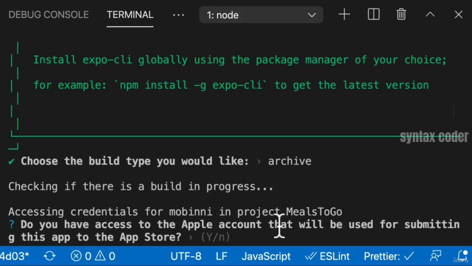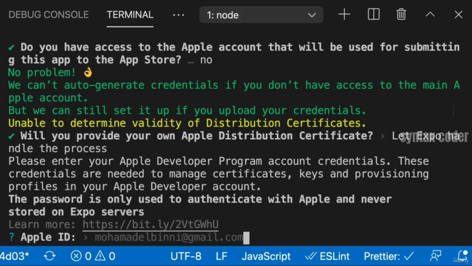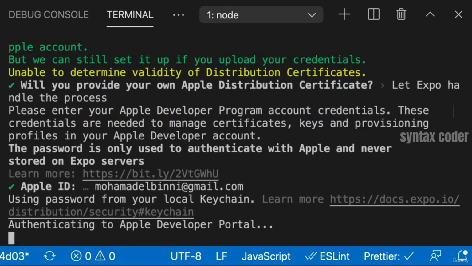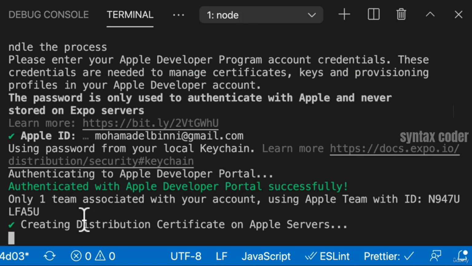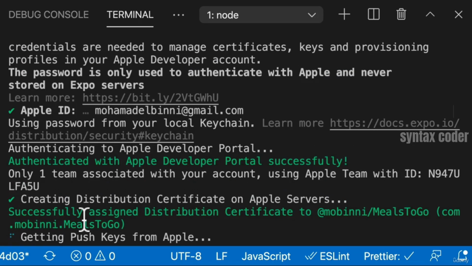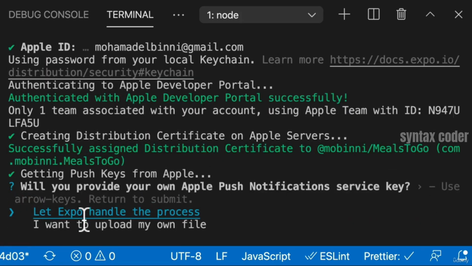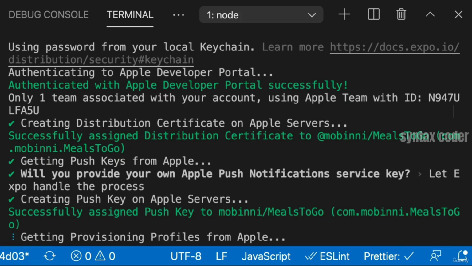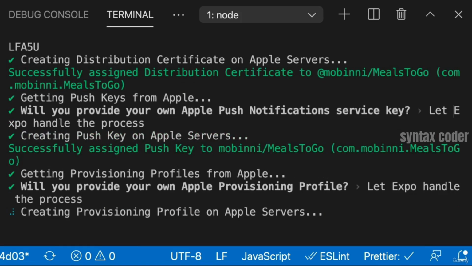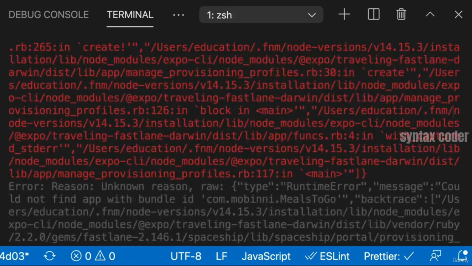So let's go through this again. Now we're going to say no here, and we're going to say let Expo handle the process. Again, we're going to authenticate against the portal, and if authenticated successfully, it's now creating a distribution certificate and all of that stuff now that I have a valid Apple account. Again, will you provide your own Apple push notification service? Again, we're going to let Expo handle it. So we're going to let Expo go through the process of setting up our Apple developer account, setting up everything that needs to be set up in terms of provisioning profiles and all of that good stuff.